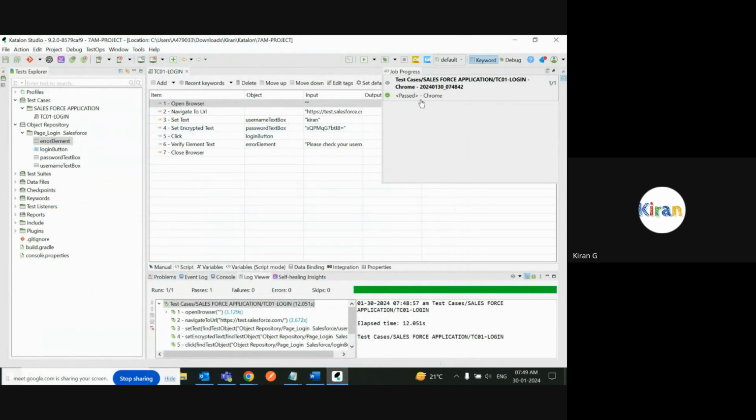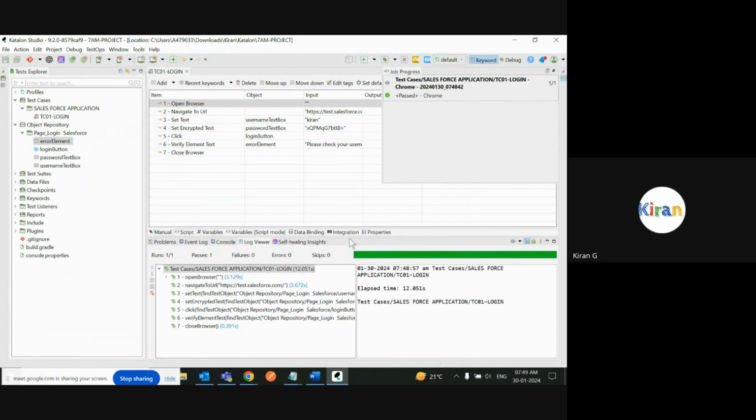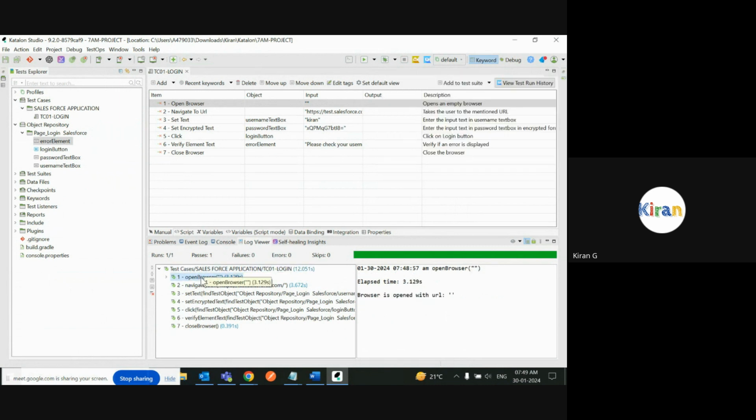And here you see, I see a small window called job progress. This is where you see the execution status. And it says it has passed on Chrome browser. And at the bottom, you can see the logs. Right. So here you can see open the browser. And if you click on open browser, it tells that browser is opened with empty URL. And the time taken to open the browser is 3.1 seconds.